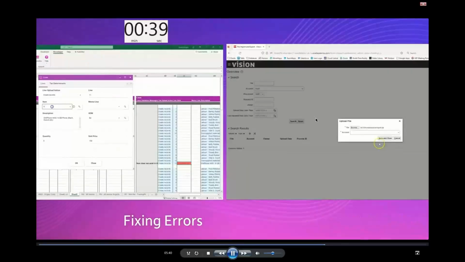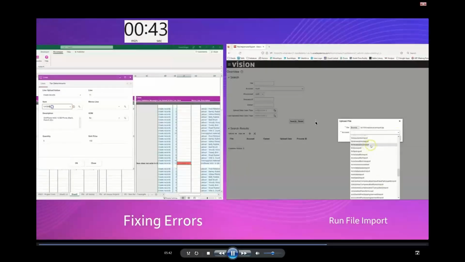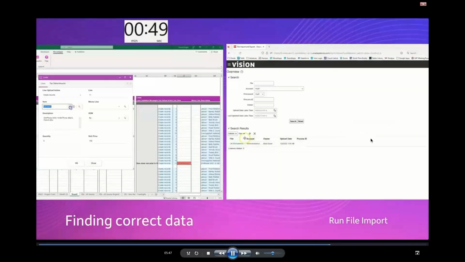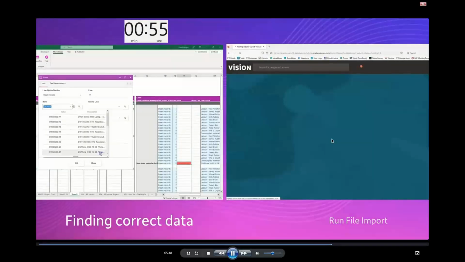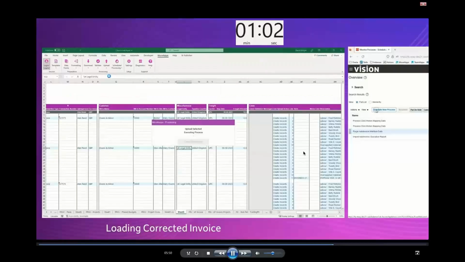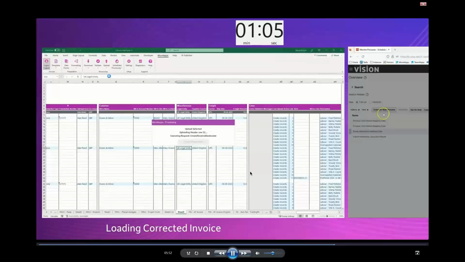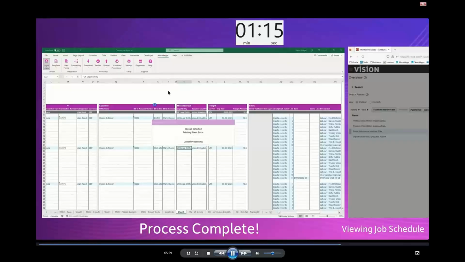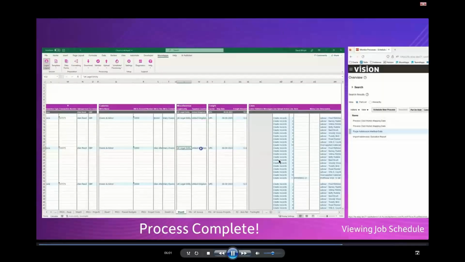We don't even look at our data here right now. And then we are running the file import. All these are multiple hops that you're doing while you're losing sight and losing focus and attention from the data. Back here, we've already corrected the invoice from the error messaging we saw. And then we are reloading it using the upload single click, all inside of the data, never losing sight of it. And the process is complete here.